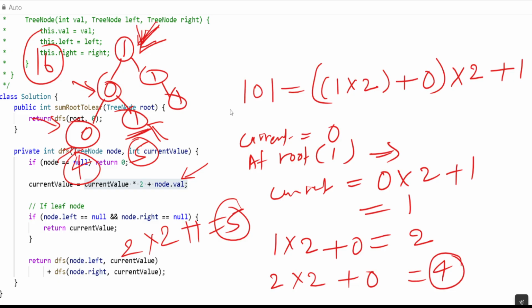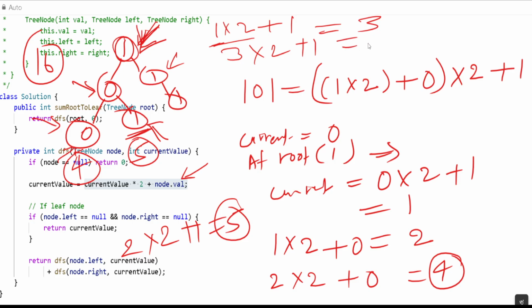So what will happen, when we go to the right, we'll say 1 into 2 plus 1. Because it was 1, then we got 2, then 2 plus 1, so this node will give you 3. Currently we got 3. So when we reach here at this point, 3 into 2 plus 1 is nothing but 7.